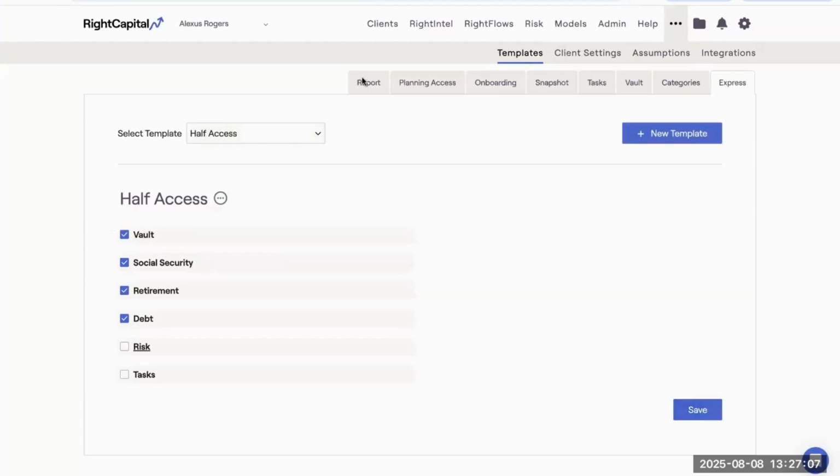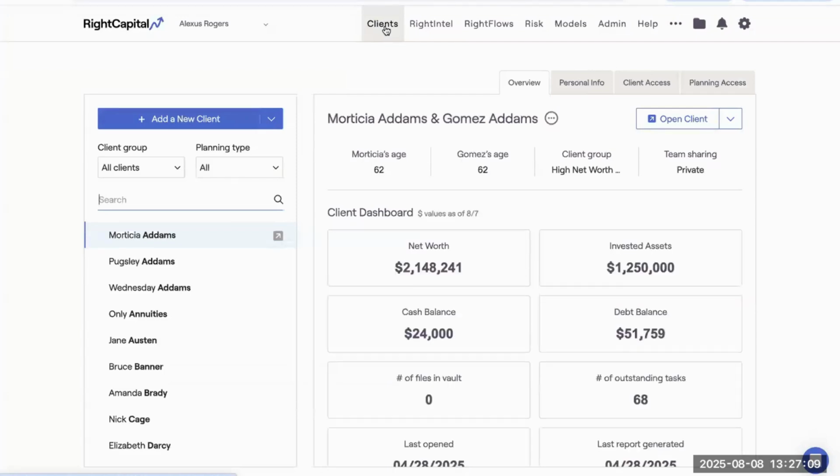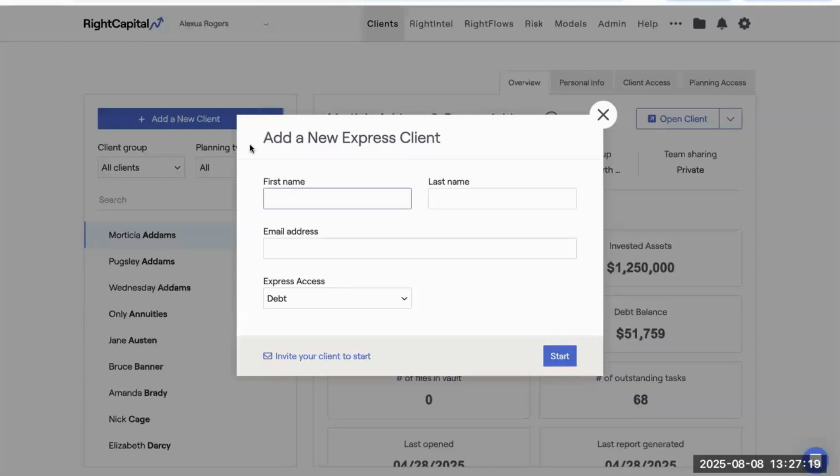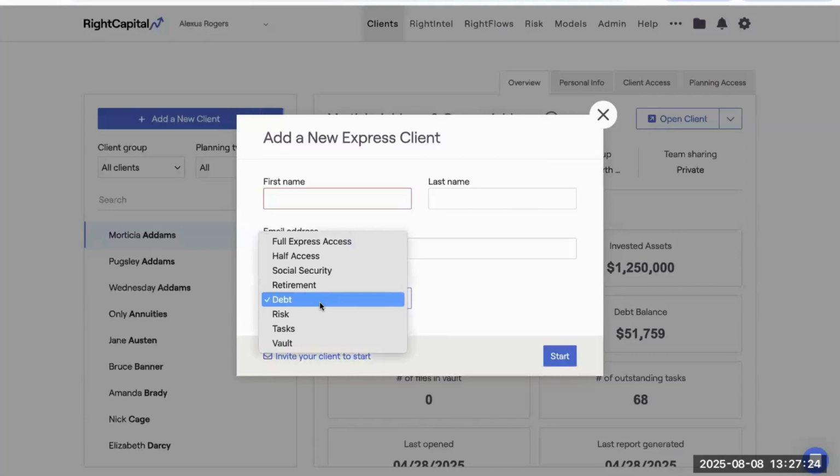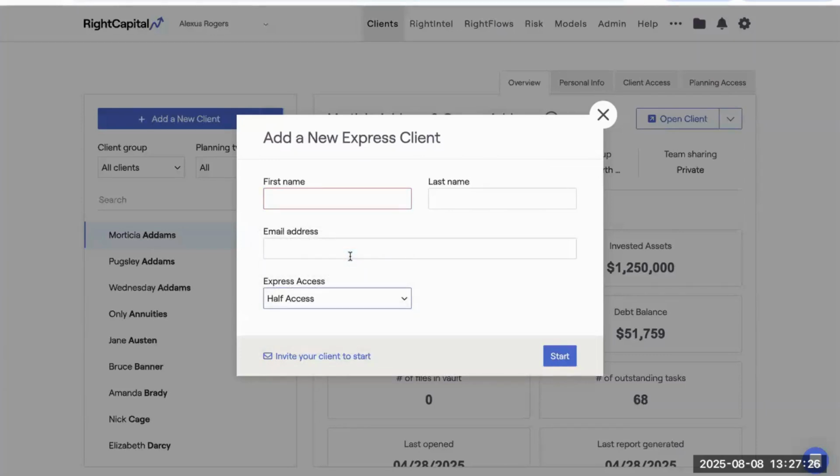And what that means is that going forward, whenever I look to create a new prospect under the Right Express tool, we can go to clients, click on the downward arrow from here, and add a new Express client. I can enter their first name, last name, email address, and then from Express Access, I can select that particular template, and that would grant them access to whatever we had indicated. Now, if we wanted to invite them straight away to be participants of this planning process of the prospecting tool, we can click on invite your client to start, or I can just click on start.